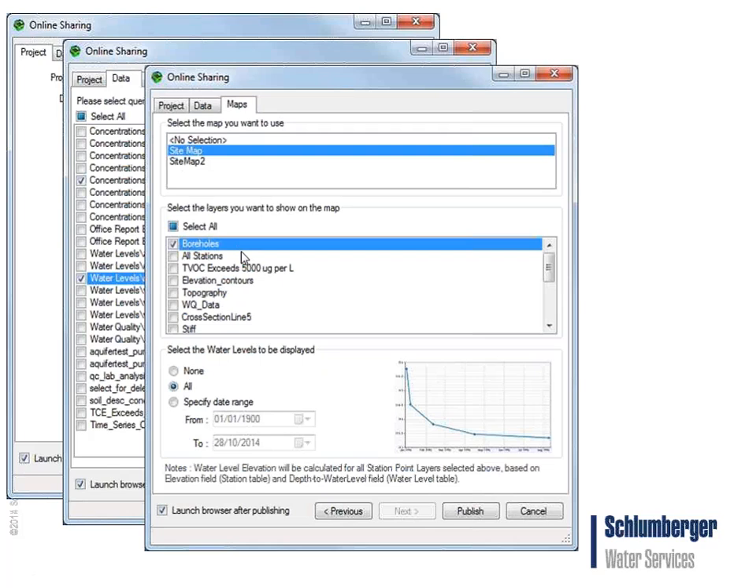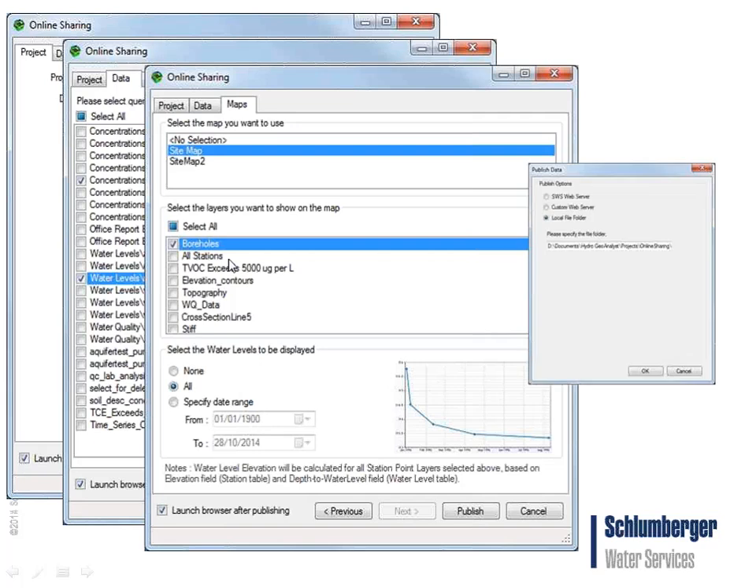Currently, we don't support sharing out DXFs or image files that you brought onto your map, or the color shading that could potentially be on your map. You also then have an option to show the water levels with the points that you've selected on your map. So once you publish that, you have similar options to the mobile EDD that I just went through.